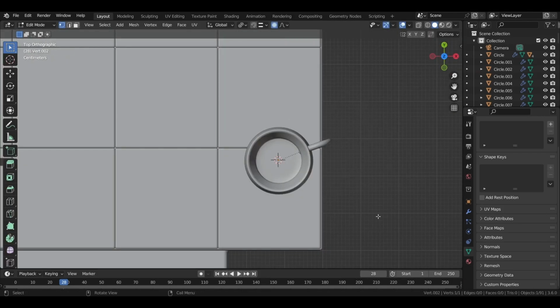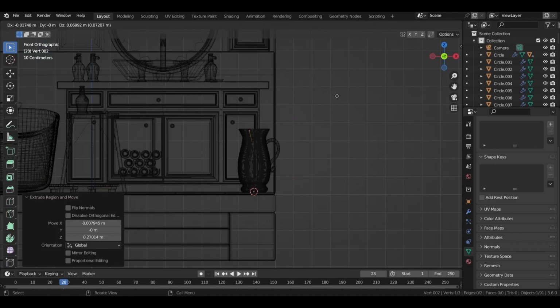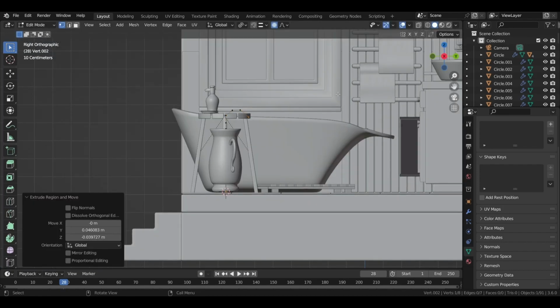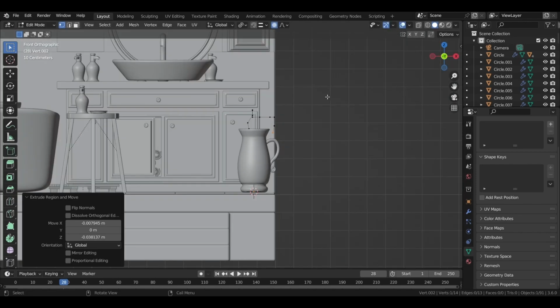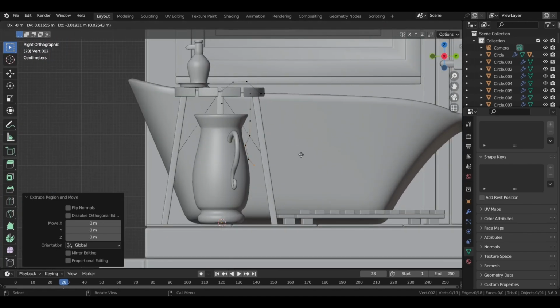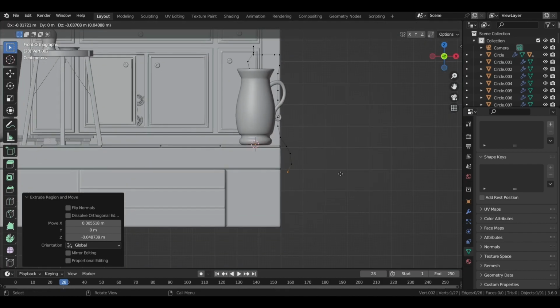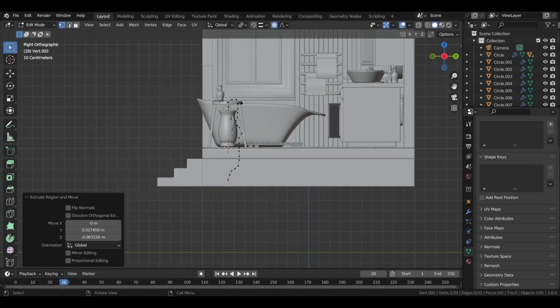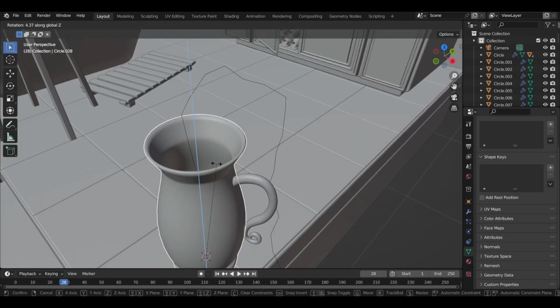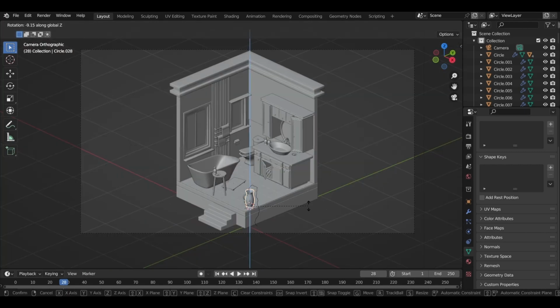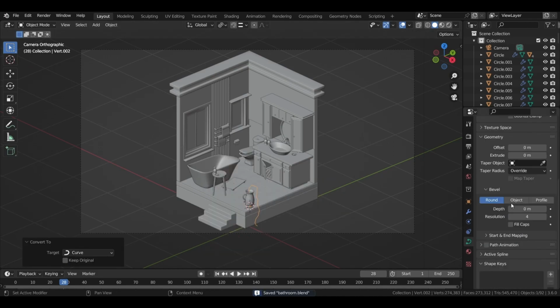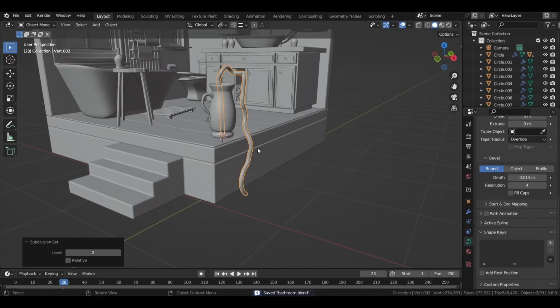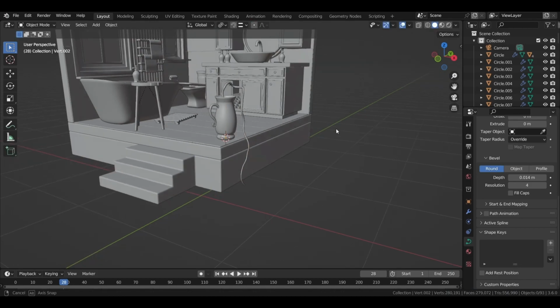Set cursor inside the vase and add a single vert. Then extrude it to get a plant shape down on the floor. Convert it into curve and increase the depth. Then scale down the last retouches.